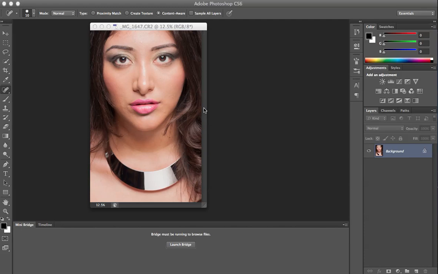Today I'm going to show you the power of the healing brush and also how it can help you really get that image healed without having any artifacts. Let me just go ahead and show you.